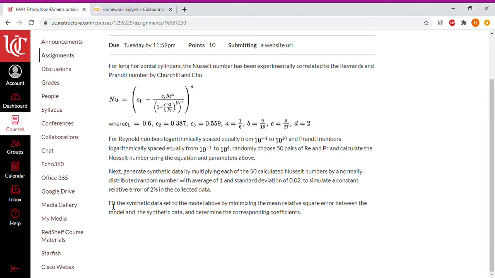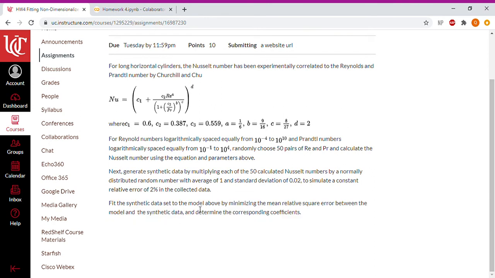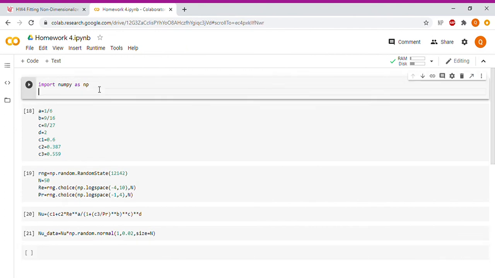Finally, we will have to fit the synthetic data to the model above by minimizing the mean relative square error between the model and the synthetic data. So there are two things that we need to worry about right here. First, minimizing, and second, the mean relative square error. So first, I will have to import minimize from scipy.optimize.